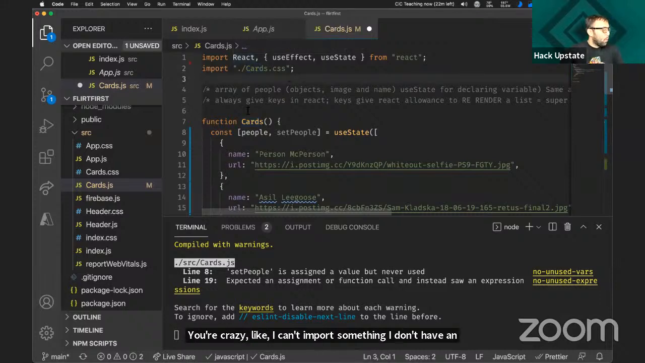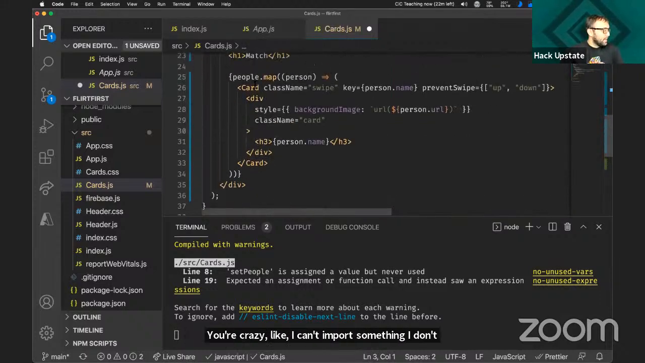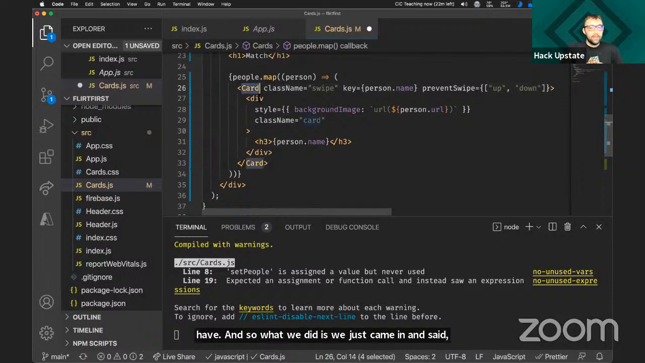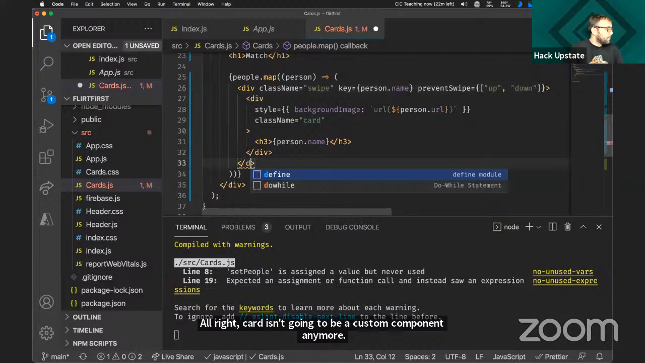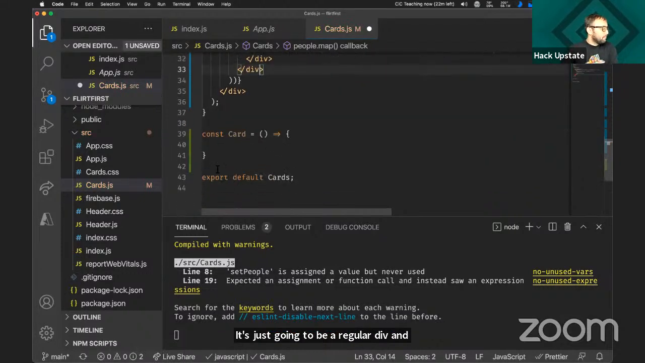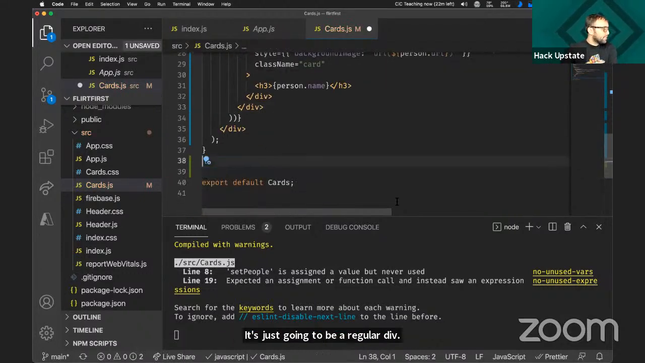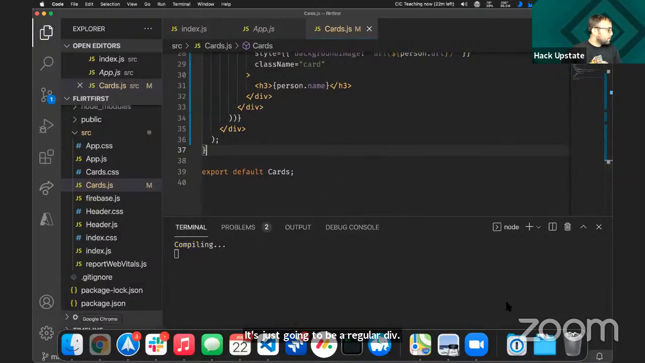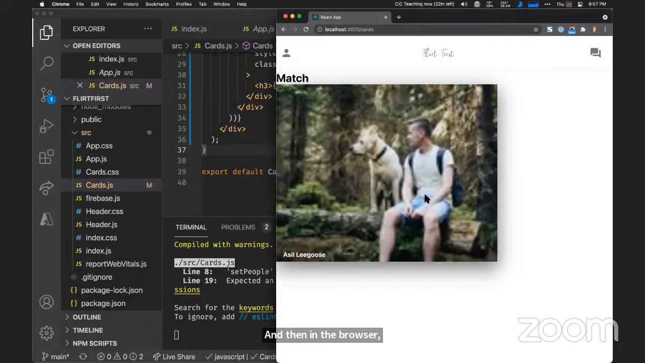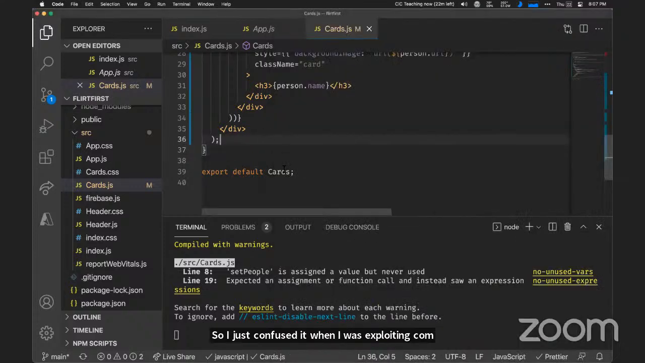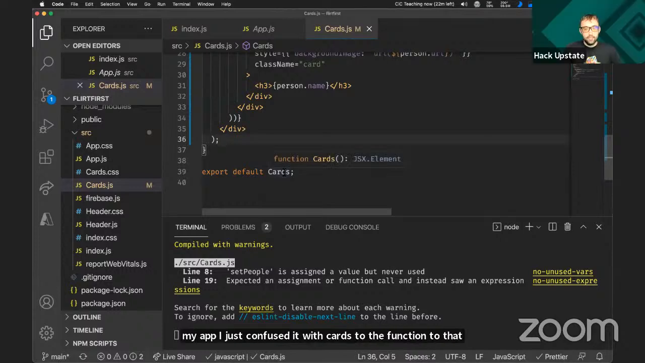And so what we did is we just came in and said, all right, card isn't going to be a custom component anymore. It's just going to be a regular div. And then in the browser, it shows up fine. So I just confused it when I was exporting cards into my app. I just confused it with card for the function. So that's why it kept cycling over. Correct. Telling me I was stupid.